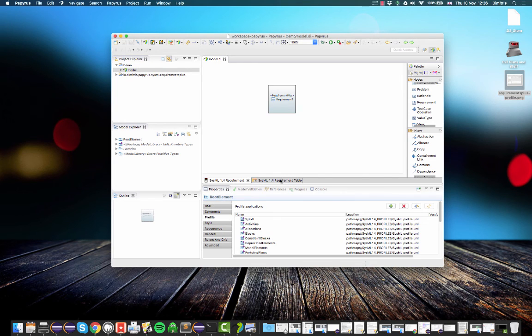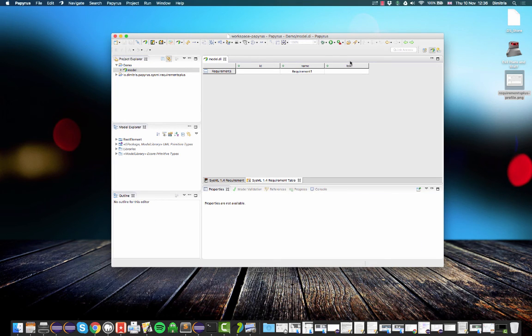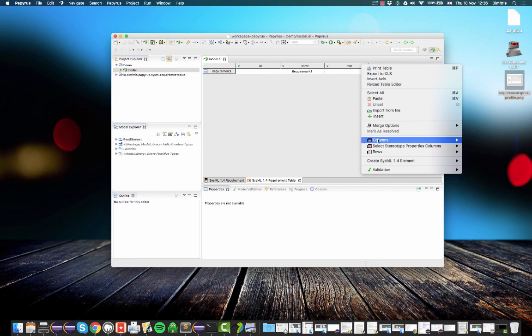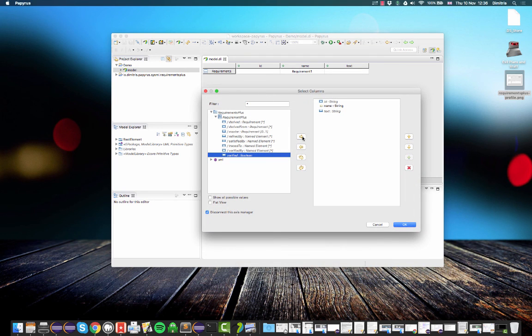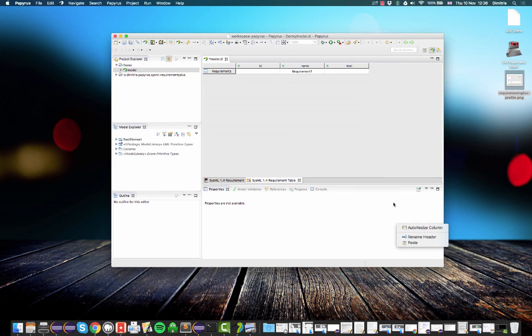Right, now if I go to my requirements table, I want this verified, this new property, to also appear on the table. So I can right click, go columns, create destroy columns, and then here is the verified column. So I can move it to the visible columns, and I get this checkbox over here.